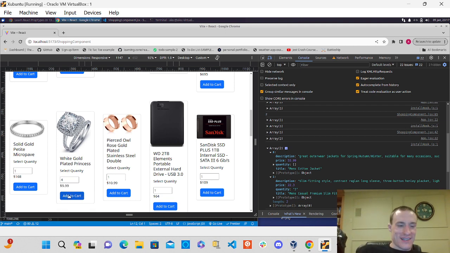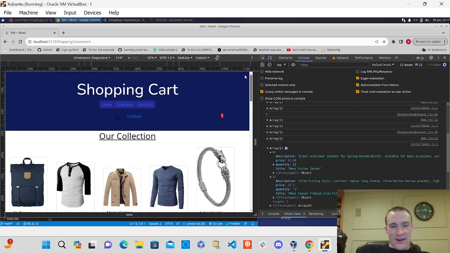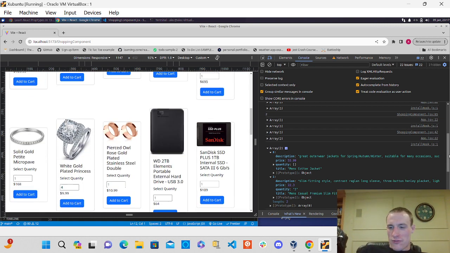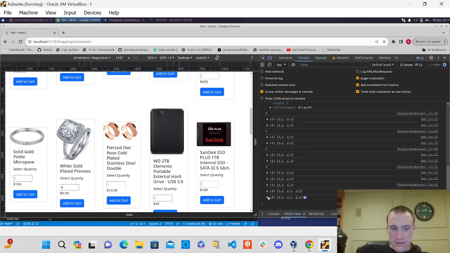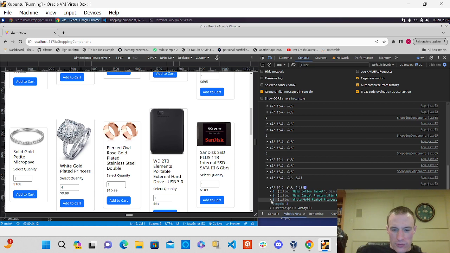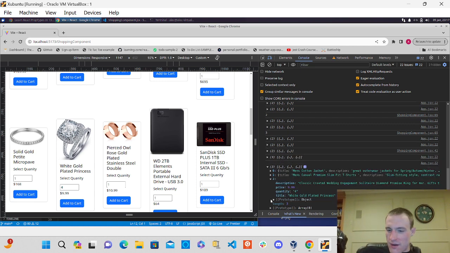I press add to cart. So we're going to have 3 items now. Great. But it's going to count for the quantity too. So 3 items. I have that white gold little ring in there, and I got 4 of those. That's what we got there.